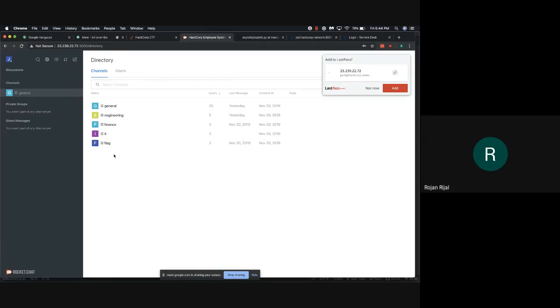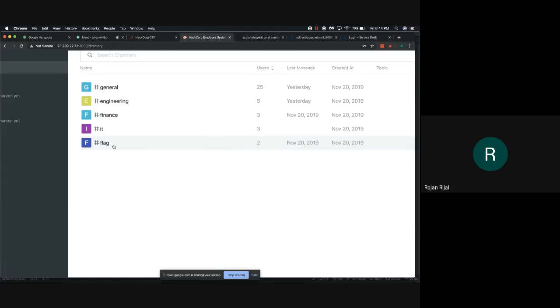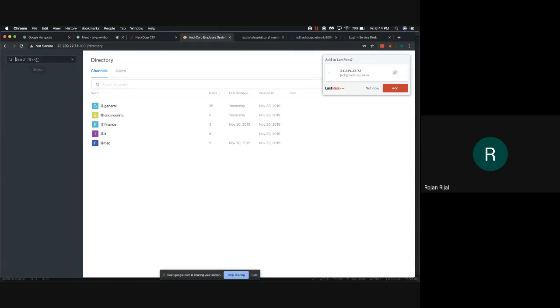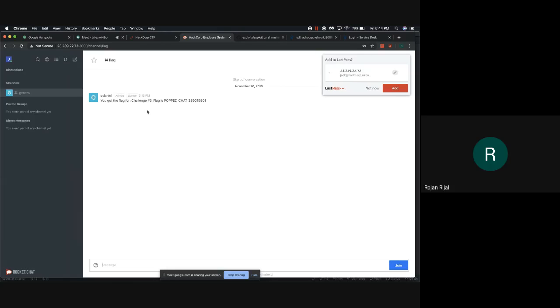If you click directories, you'll find a channel called flag. You just click on that, you see it. Another approach is you can look for "flag" on here, and it will show you a channel that has that word, and you'll find the flag on it. So the reason I wanted to highlight this is you could find Rocket Chat that will allow this.